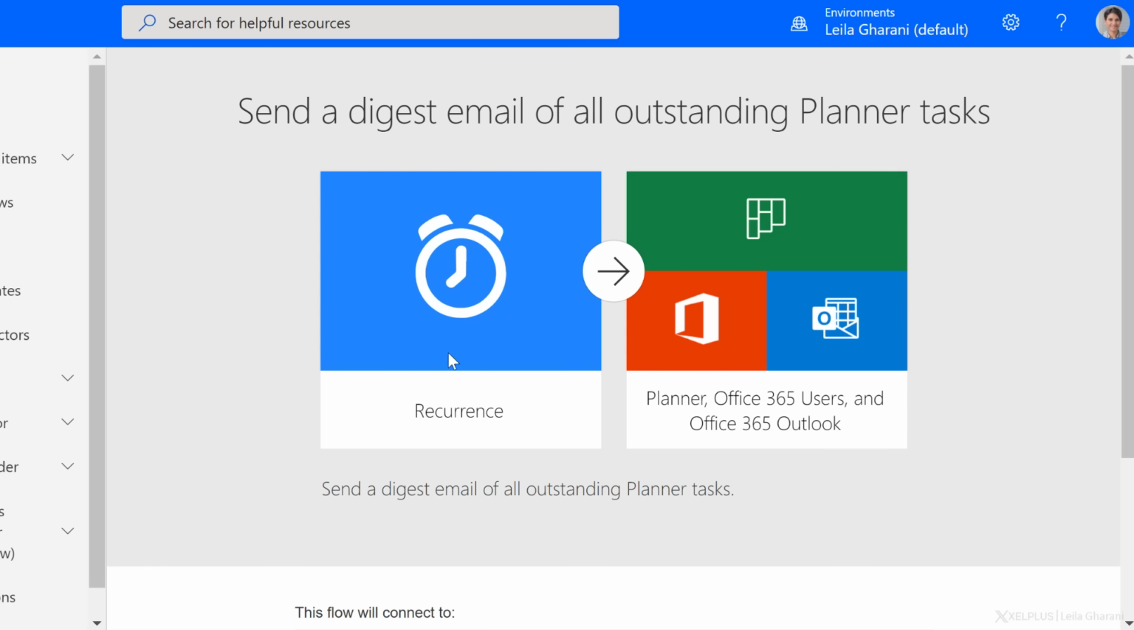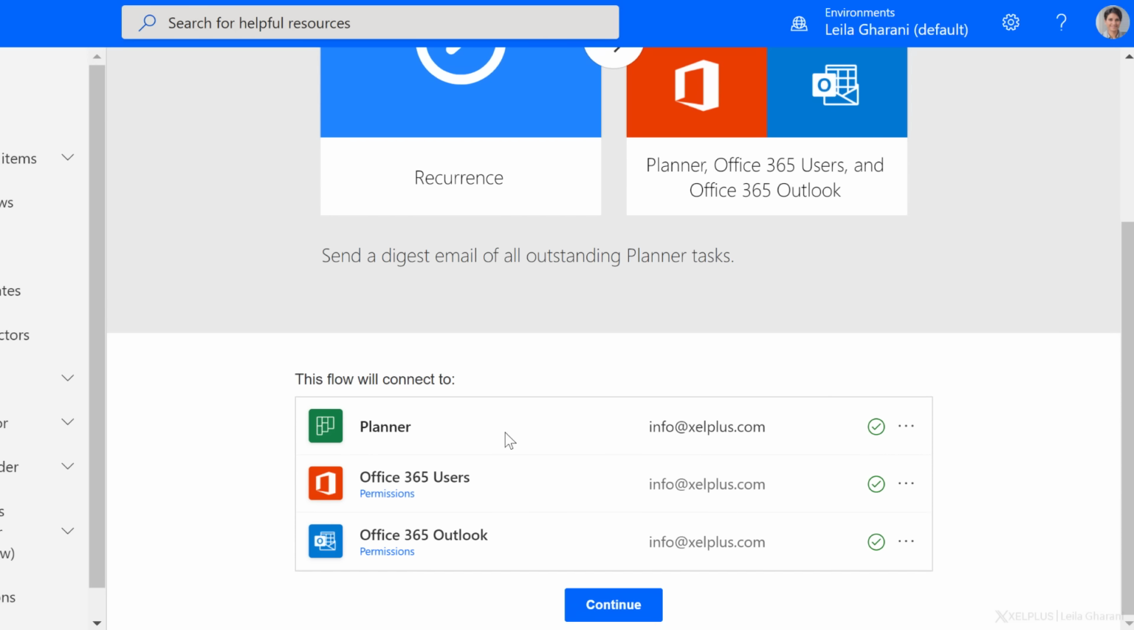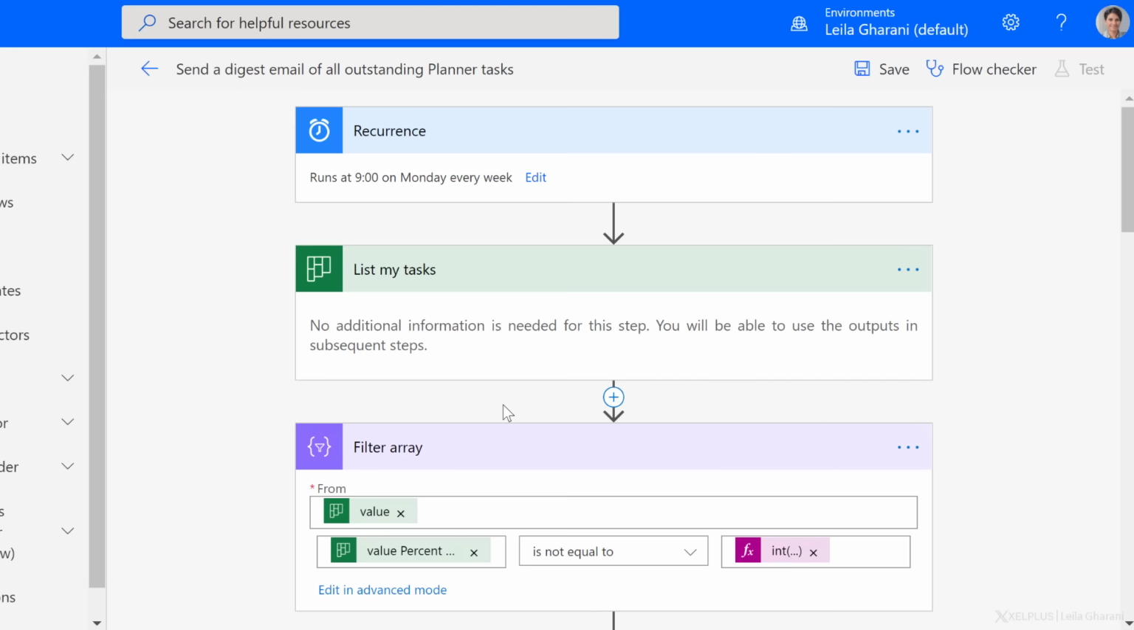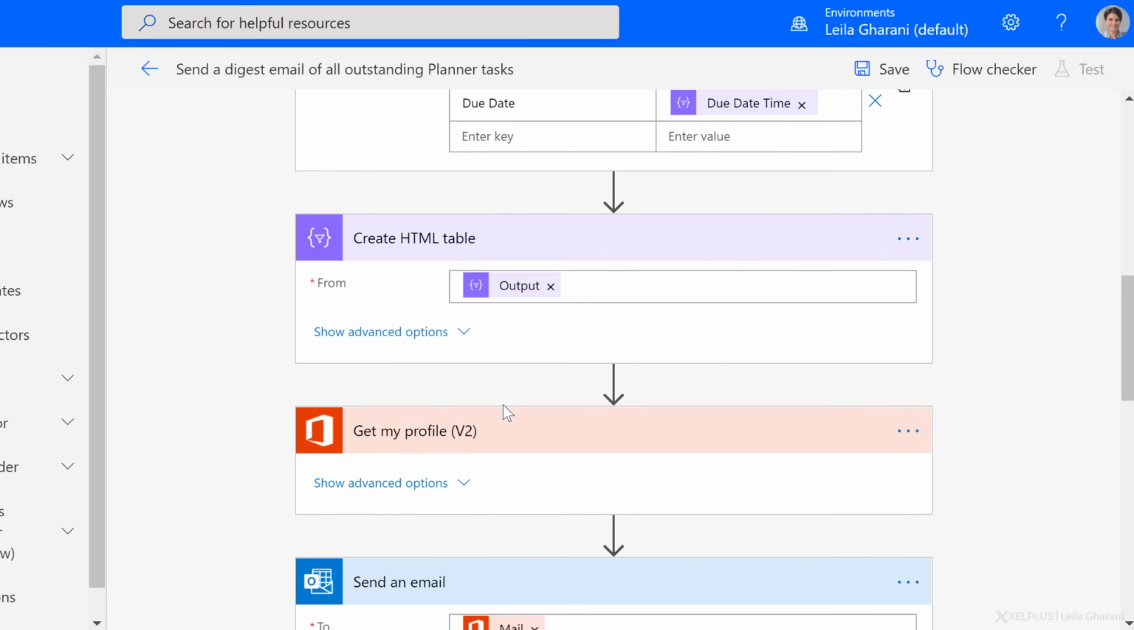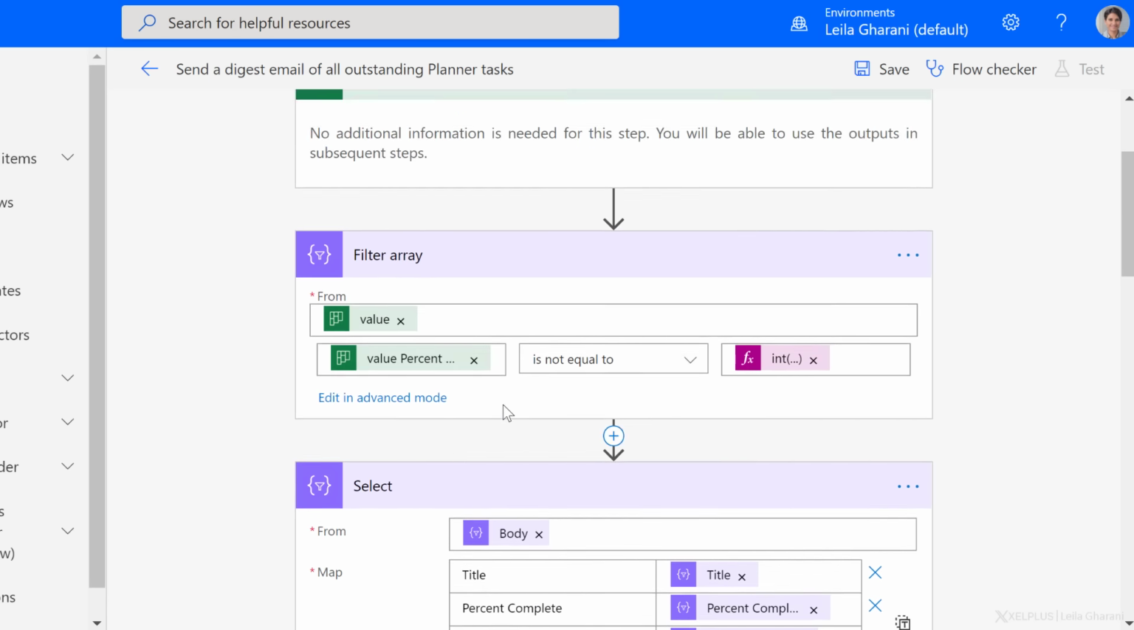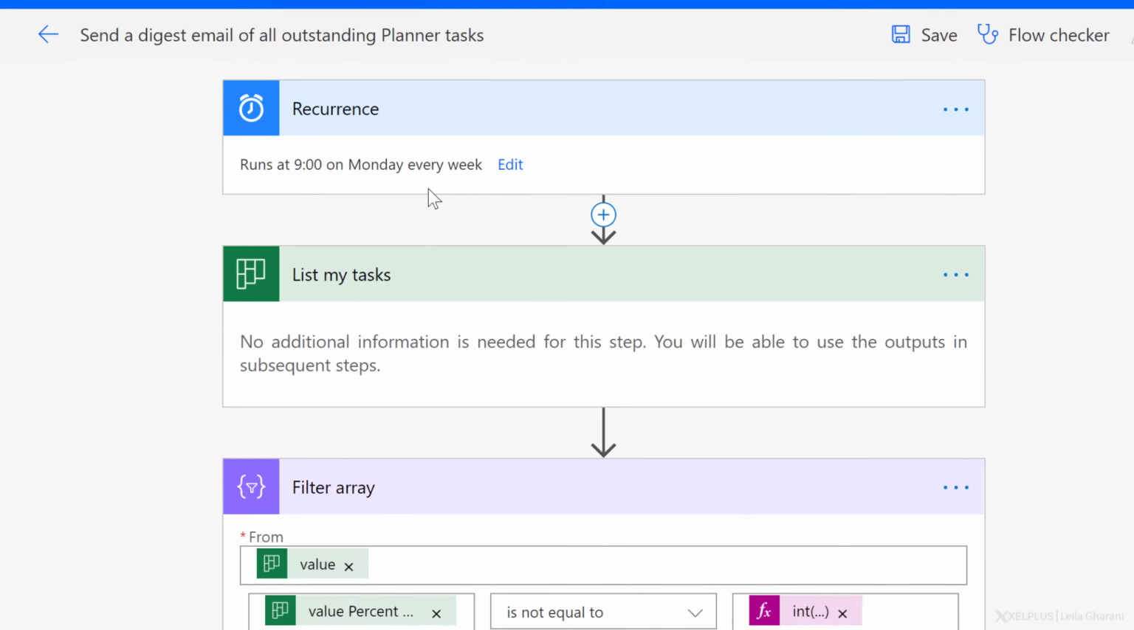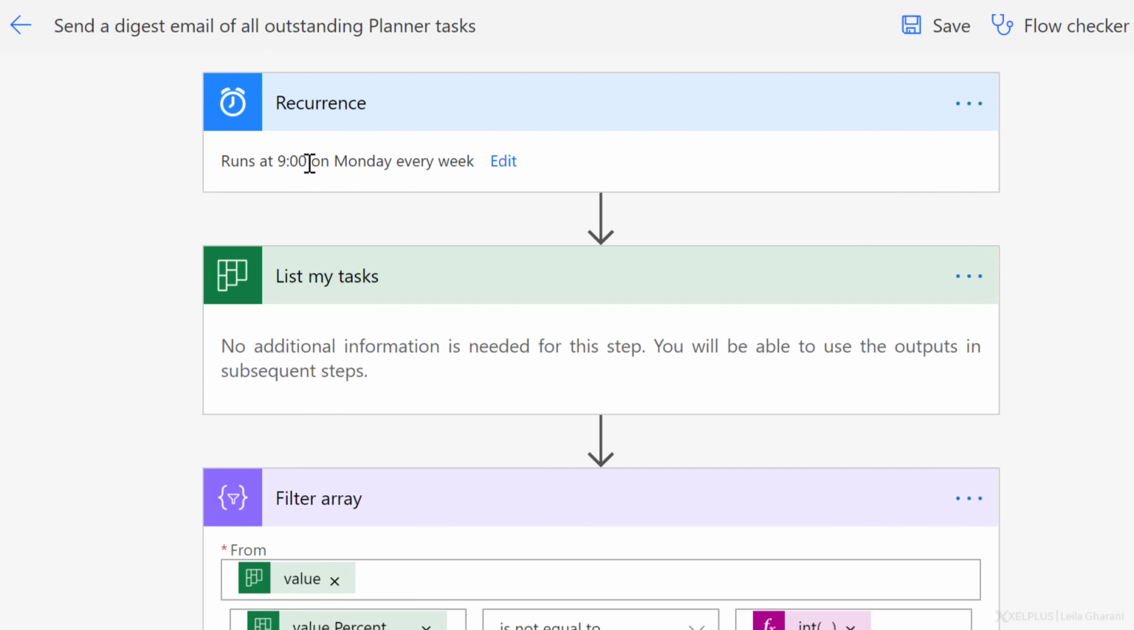Here we get to see the different apps that are involved and what our trigger is. So in this case, the trigger isn't an event, it's based on a schedule. If I scroll down, we can see the different apps that we need to connect to. I'm already connected to them, so let's go with Continue. The entire process is already set up for us. Let's quickly take a look at what's happening here. So first we have our trigger. It currently runs at 9 on Monday every week.